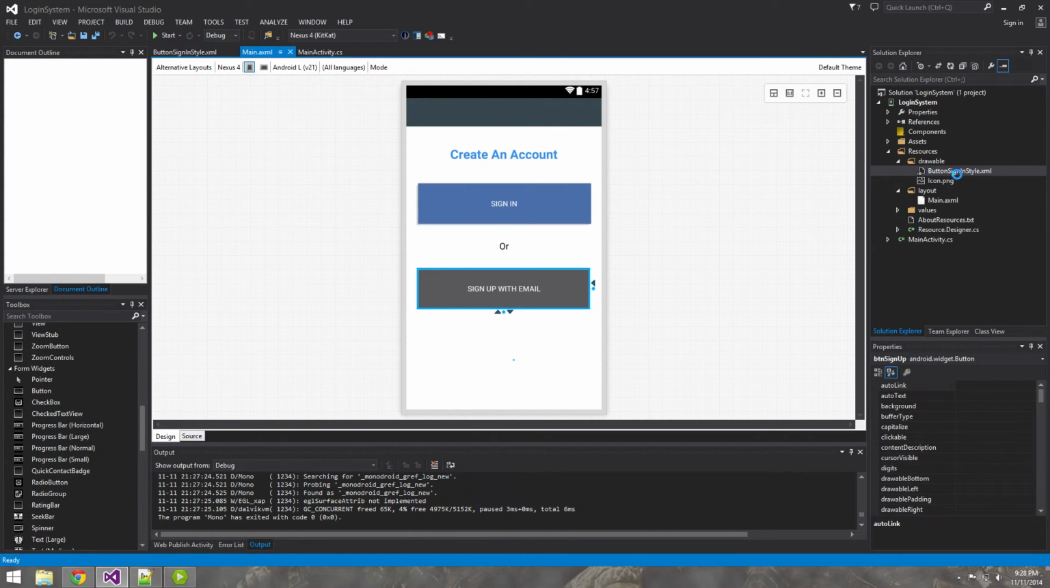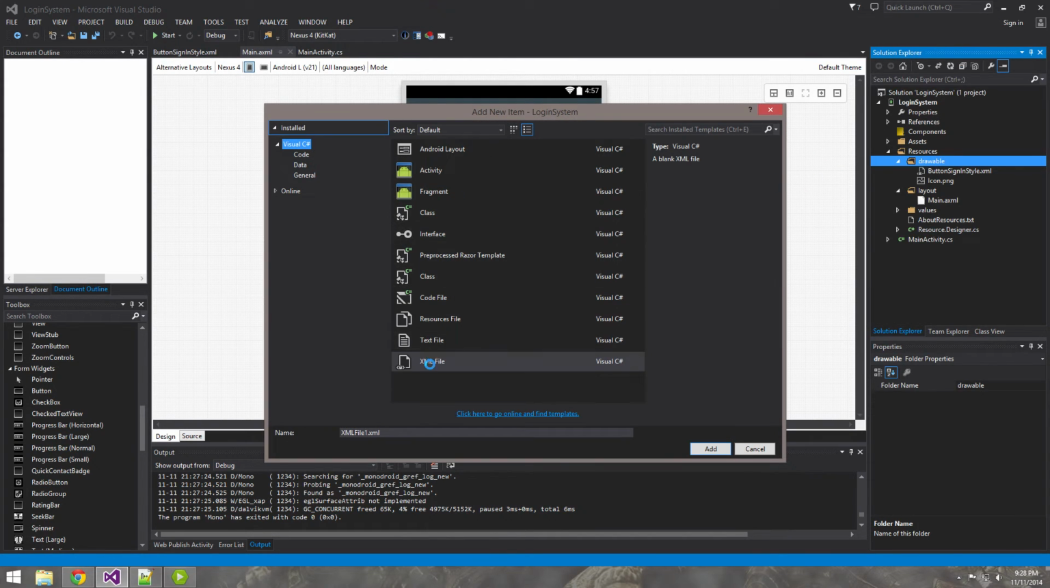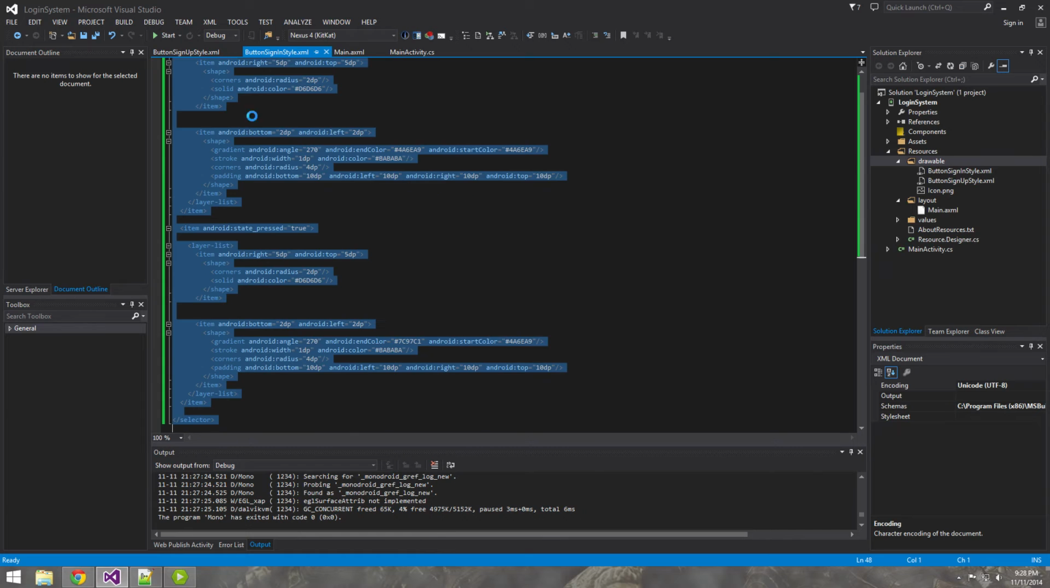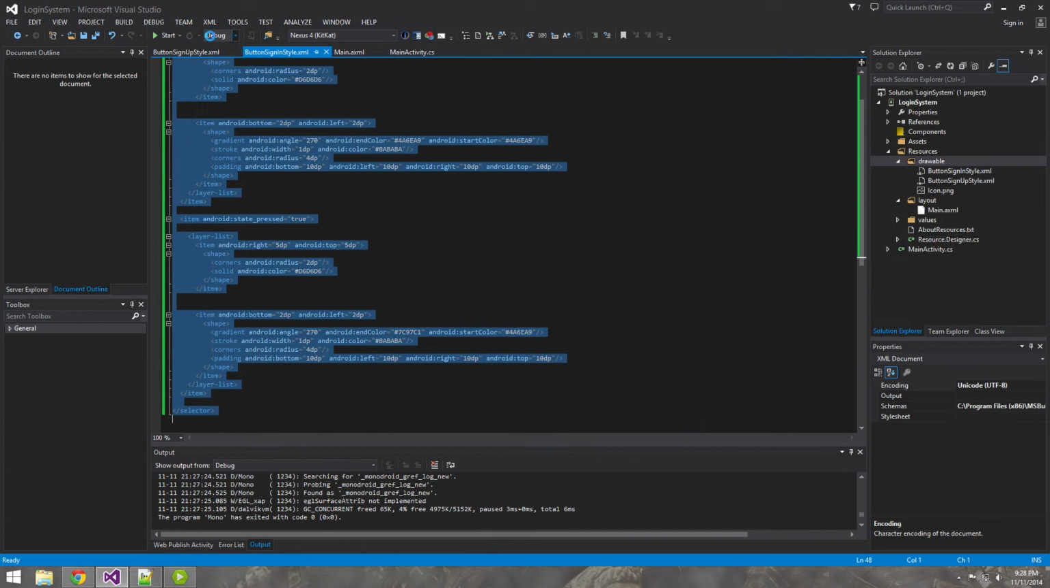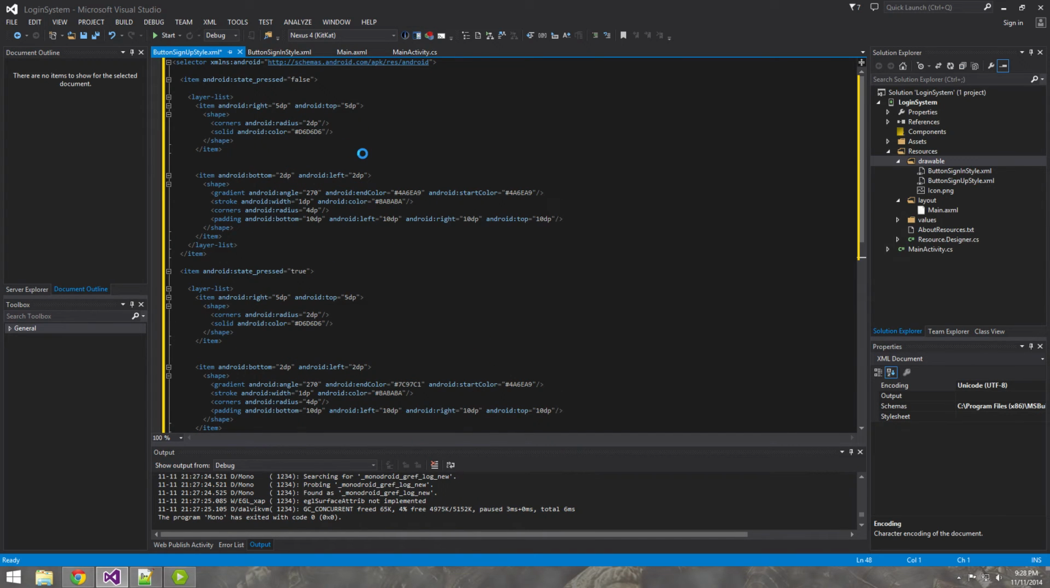All right, so let's create another file in our drawable folder, and this one we will call button sign up style. Okay. All right, so for the sake of time, I'm just going to take this button sign in style that we made and paste it over here. The only thing you really need to change, just to get something that looks a little different, are the colors, the gradients that we're going to use.